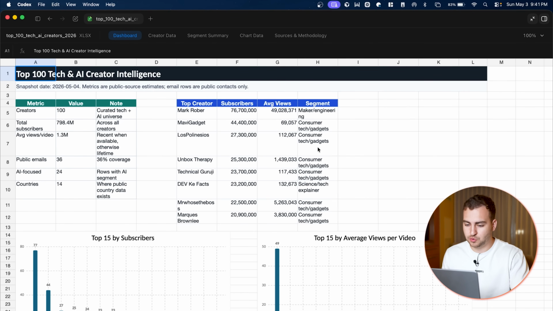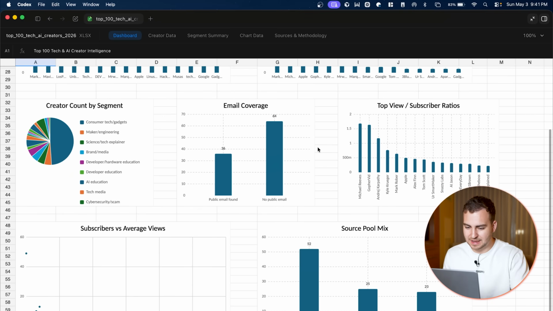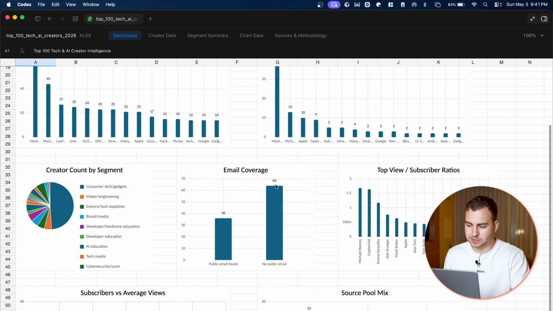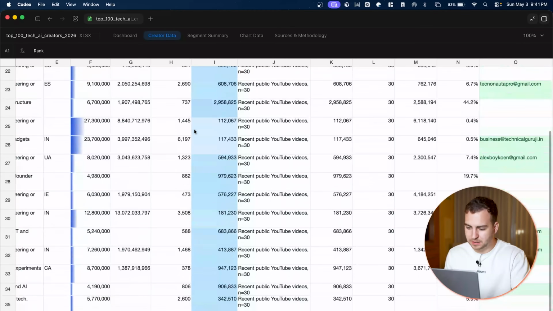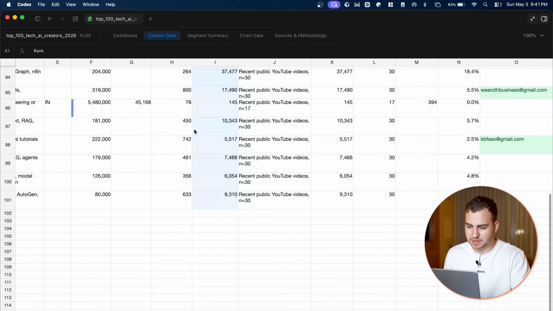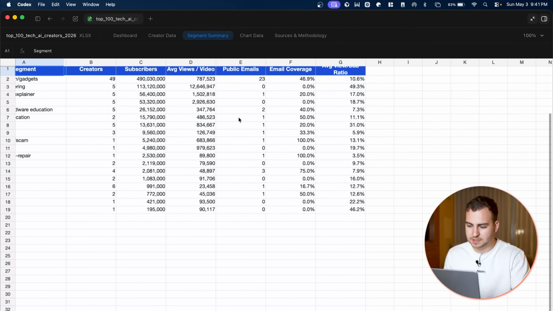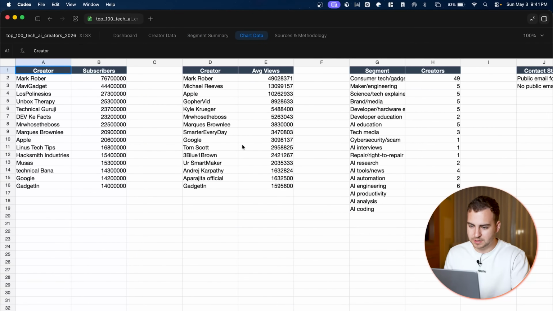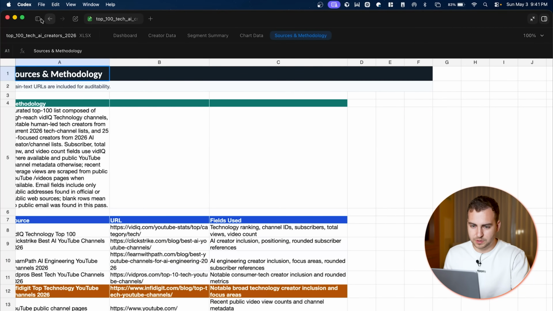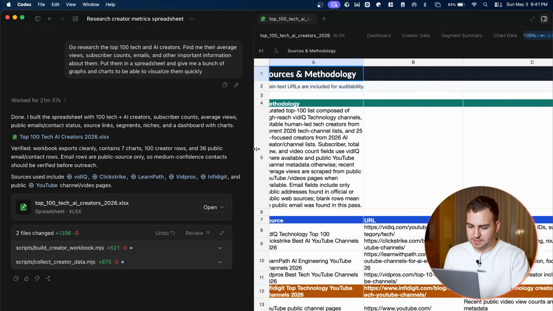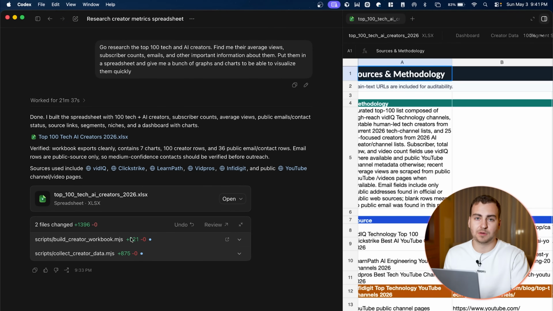Okay, so this took 21 minutes, but we got a pretty cool result here. I mean, we have all these charts, graphs, multiple pages, creator data, color-coded, looks like there's no mistakes. We have all the information here. Segment summary, we have chart data, we have the sources and methodology, and then if we go back here, not to this, let's close this, we can see that it gives us the final sheet here that we asked for.